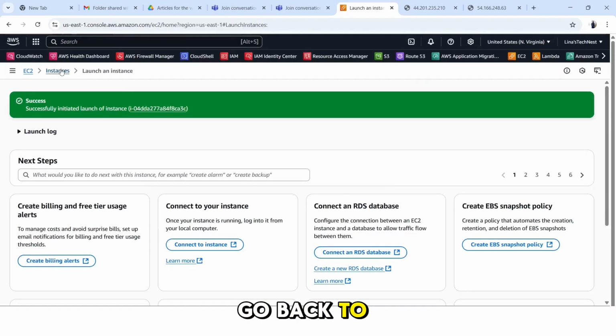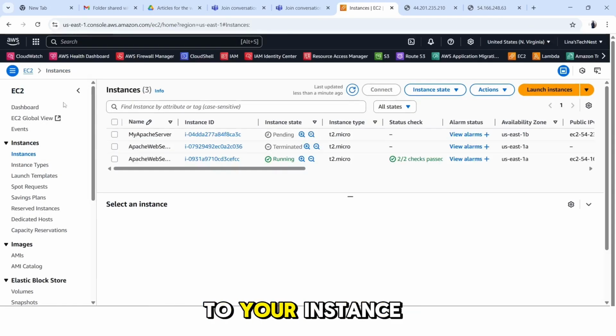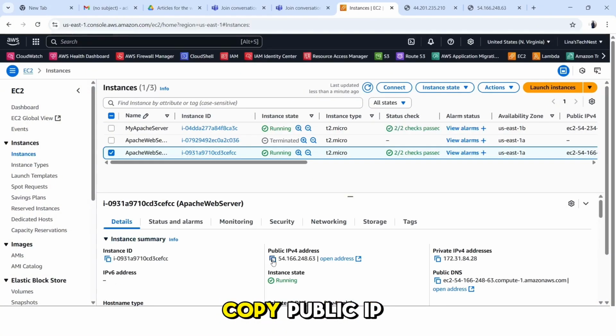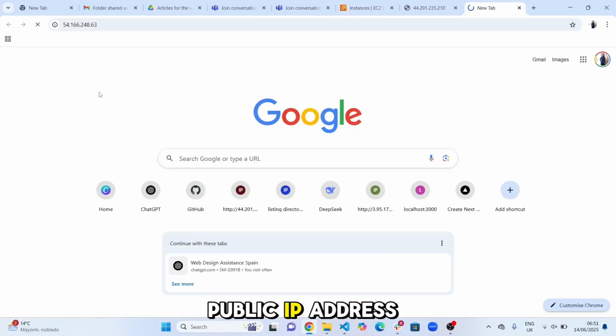Go back to your EC2 dashboard and then go to your instances. Click on your new instance name. Under Details, copy the public IP address. Open your browser and paste the public IP address.